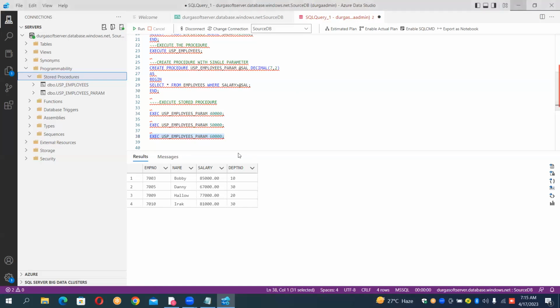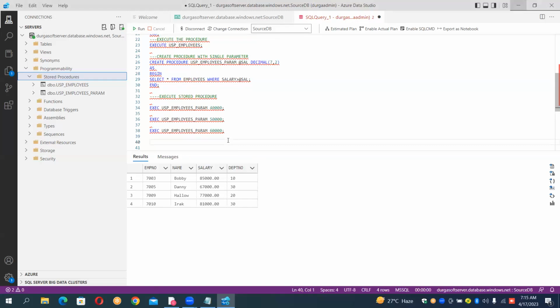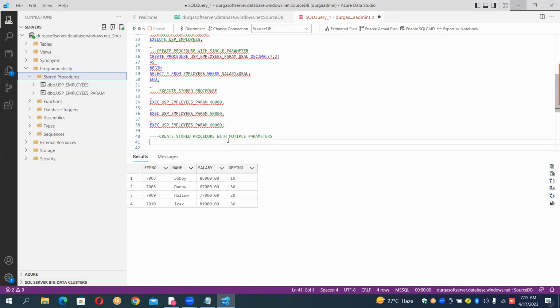So this is nothing but I'm making the procedure more dynamic. Okay, guys, I'm making the procedure more dynamic. Now I will create it with multiple parameters. So create stored procedure with multiple parameters. Okay. So I'll use create procedure here.